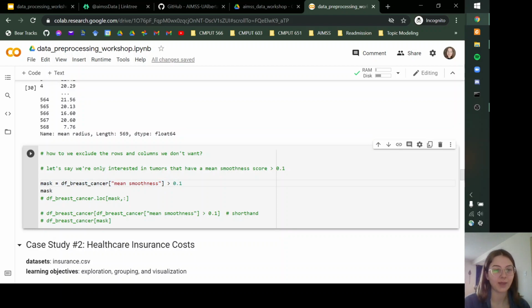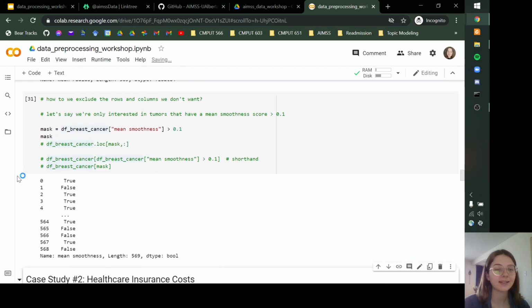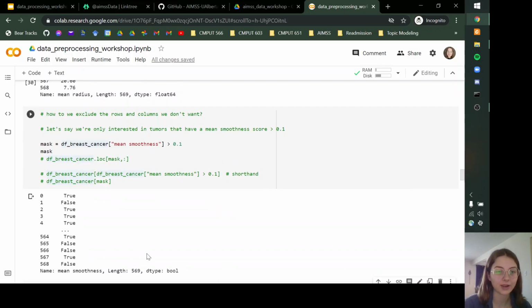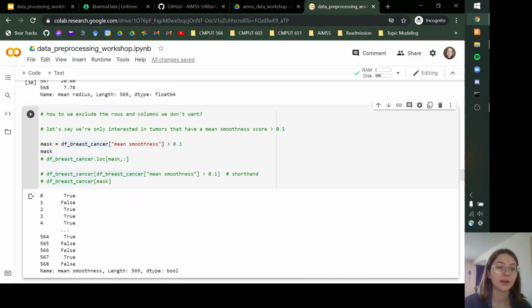Right here, this mask is being assigned to all of the values under mean smoothness that are greater than 0.1. This doesn't select automatically. I'll show you what mask looks like. Mask is actually a series of the length of the number of rows, and it returns true if the mean smoothness of that row is greater than 0.1, and false if it's less than or equal to 0.1. This ends up being a really powerful tool because Boolean indexing is very fast, especially when you have very large data sets.